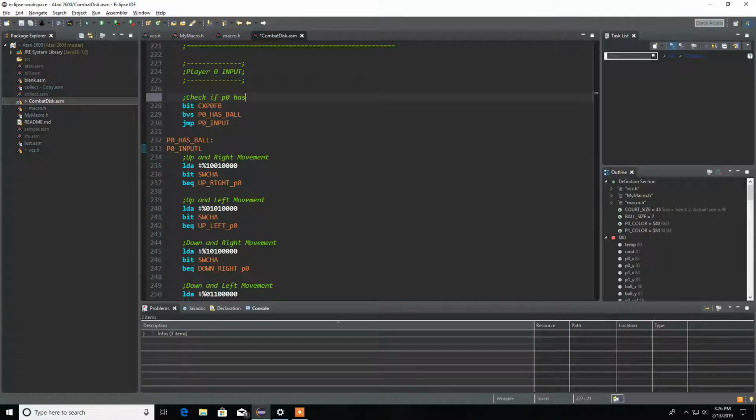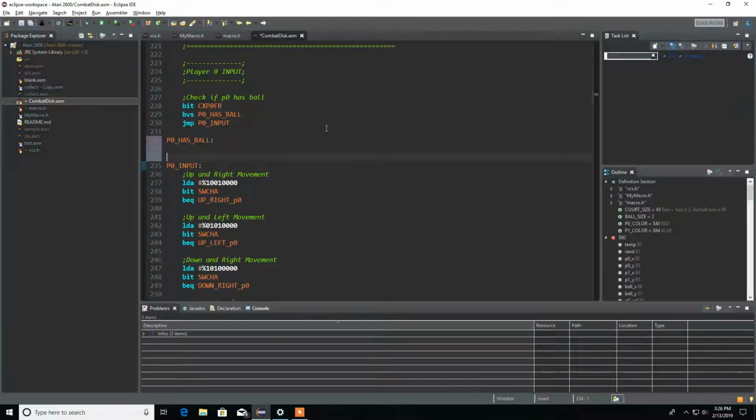Check if player 0 has the ball. Alright. Oh, here it is. And now you're going to check if he actually has the ball. So if he does have the ball, come over here and let's check if he has pressed the big red button on your joystick.